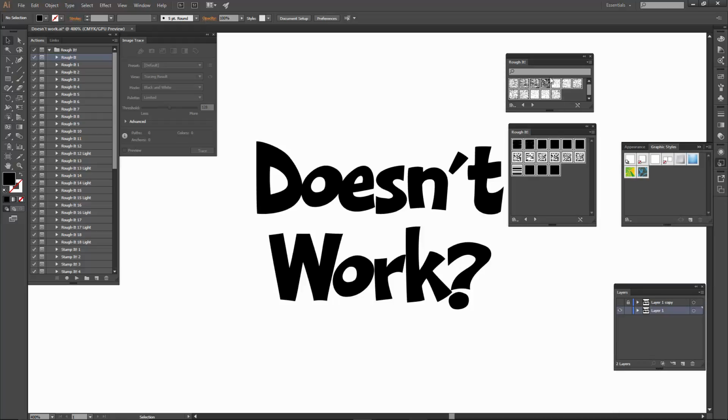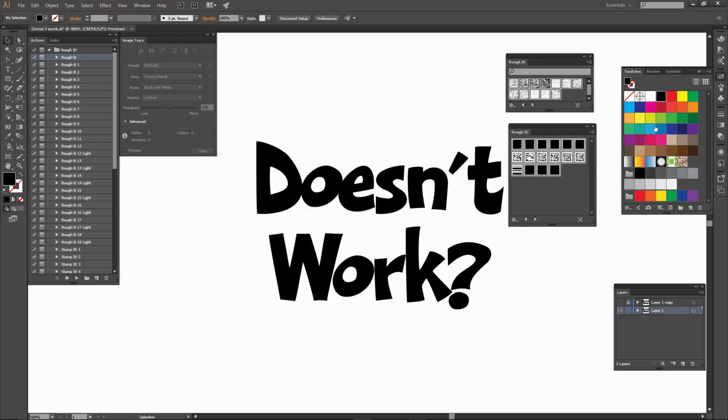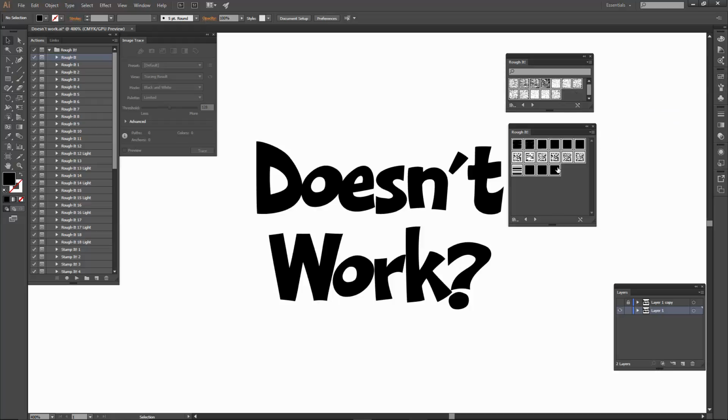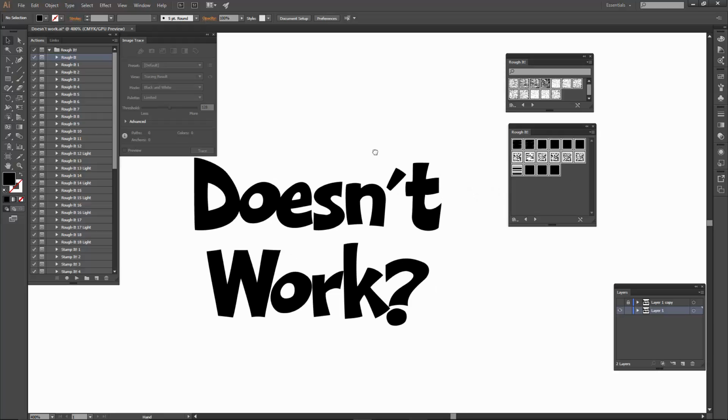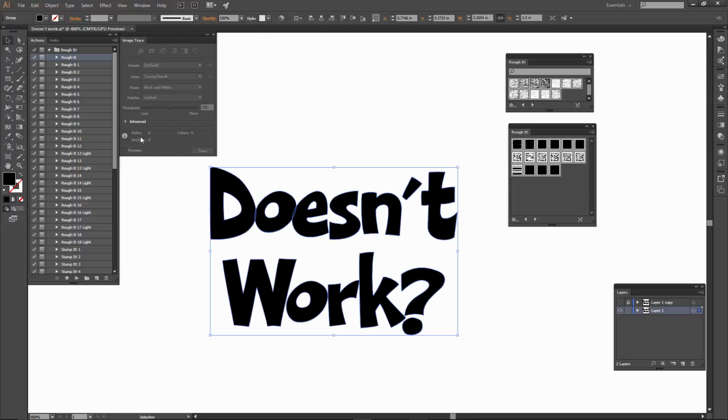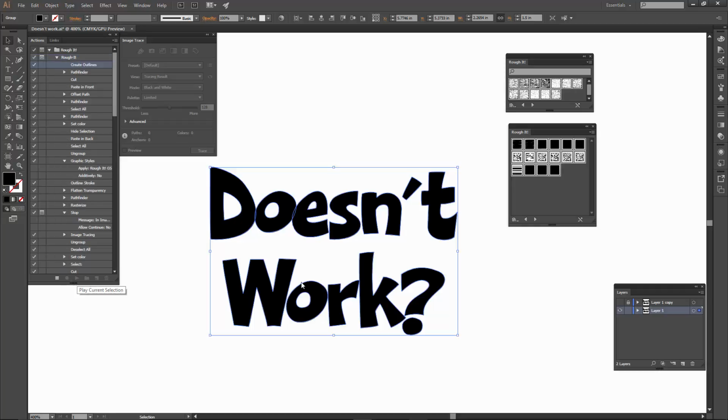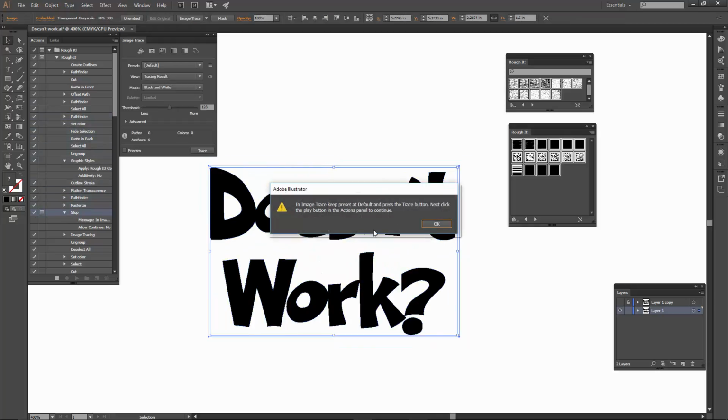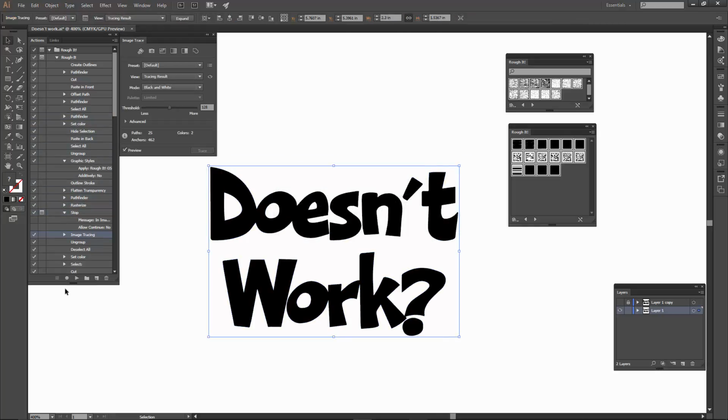Okay, so now that I've opened the swatches and graphic styles, they're not loaded in the appropriate place they're supposed to be. The graphic styles need to be in the graphic styles palette, and the swatches need to be in the swatches palette. But I'm going to go ahead and run the action without loading the swatches or graphic styles. So I'm going to select the text here, and I'm going to run just the Rough It, the very first action here. Okay, so we're going to hit trace, and I'll hit play.